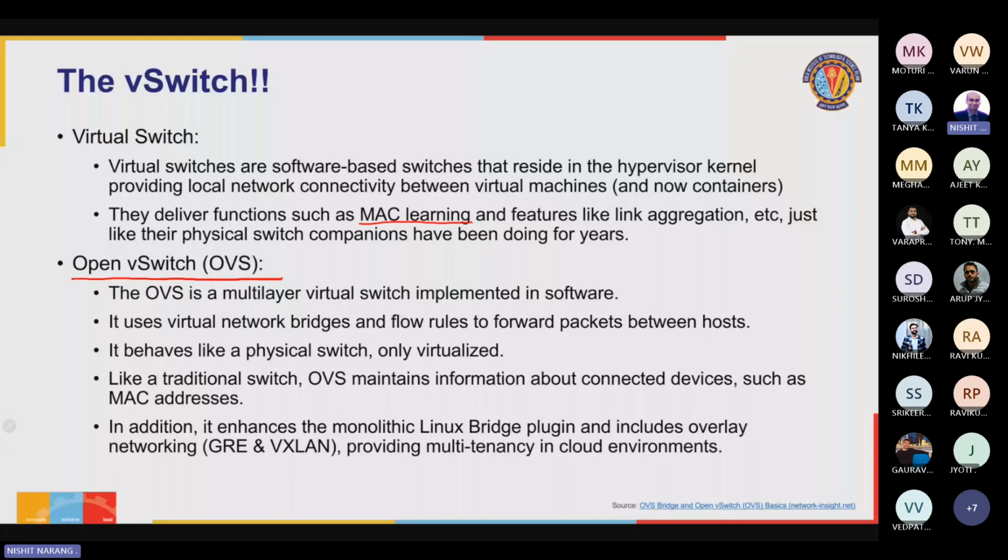Like a traditional switch, it maintains information about connected devices. So it has its own forwarding table. It knows which MAC address is reachable via which virtual port. Okay? And so it supports the other overlay networking protocols, right?